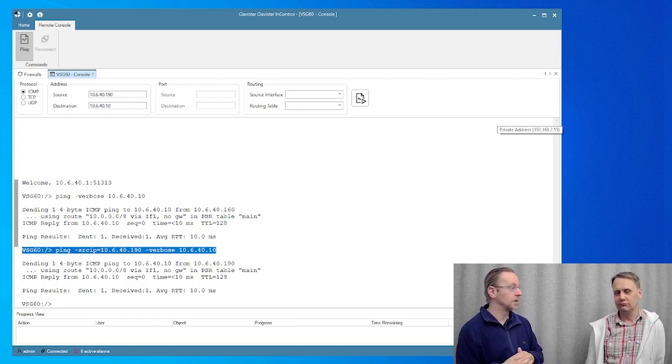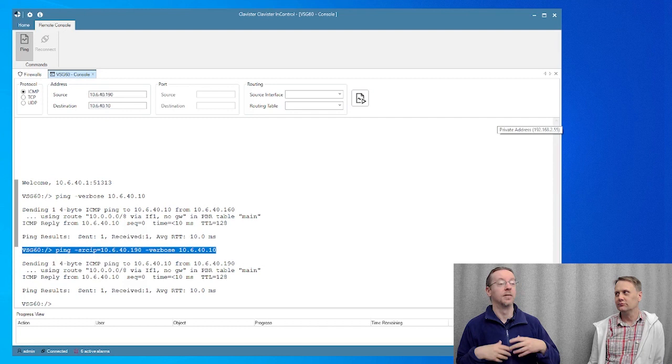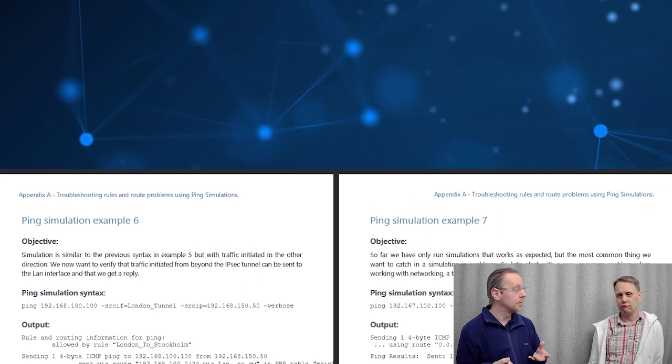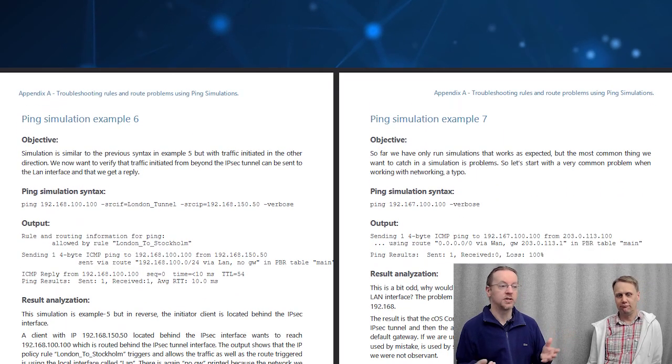For more details about the ping simulation, all the syntaxes and more, there is a KB article on our KB space, and there's also in the VPN cookbook, I think it's Appendix A, there are several pages with examples of ping simulation.